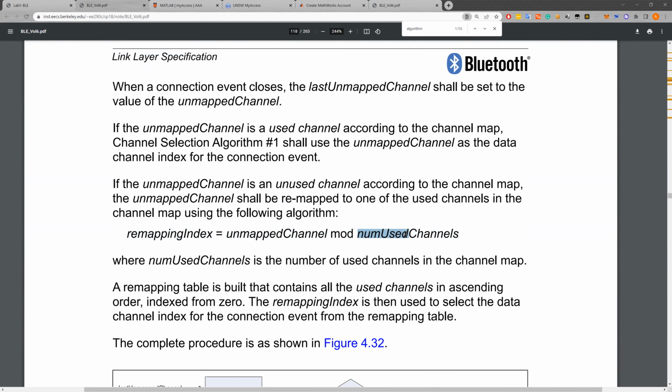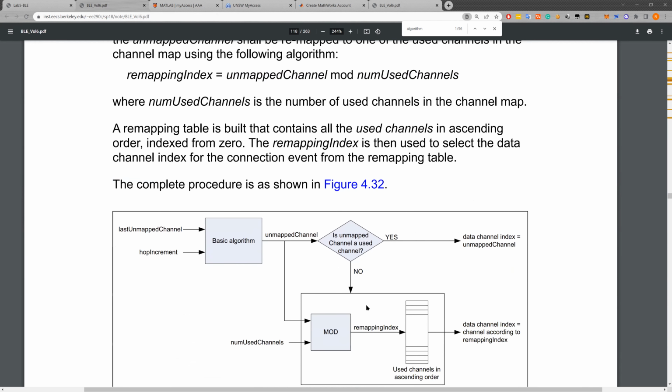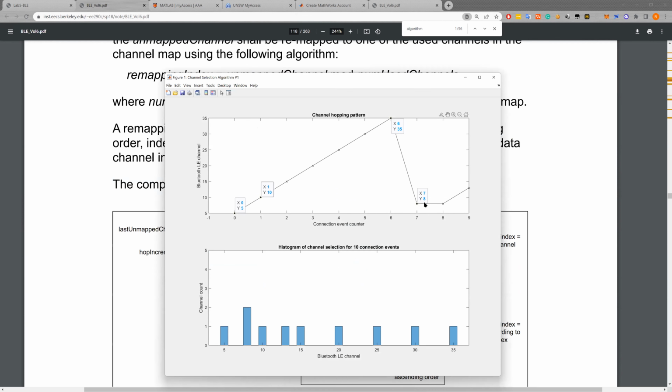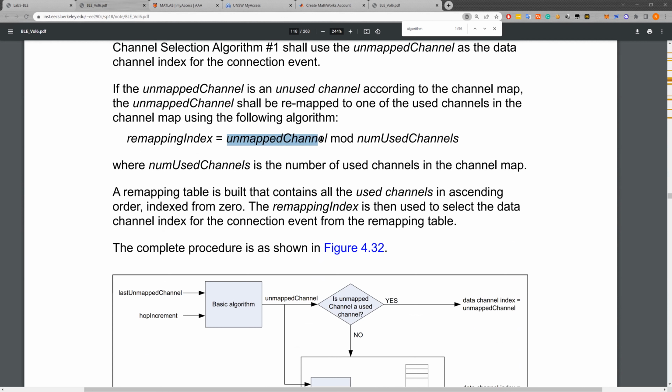How many used channels? And what are the unmapped channels? You can follow this flow chart, do the calculation, and explain why it is 8 here. You can show the equation, but just replace the variables with the real numbers, because we already know what this equation is.